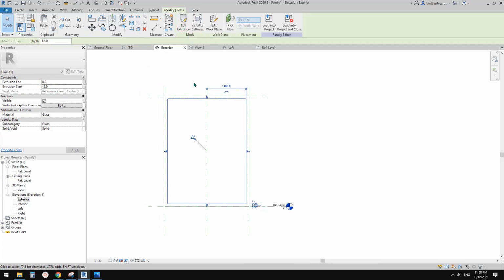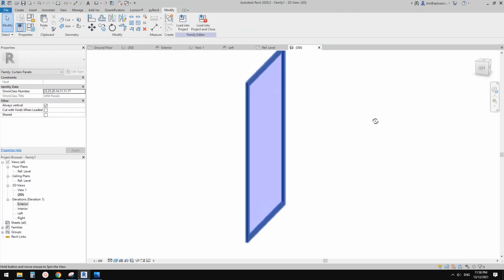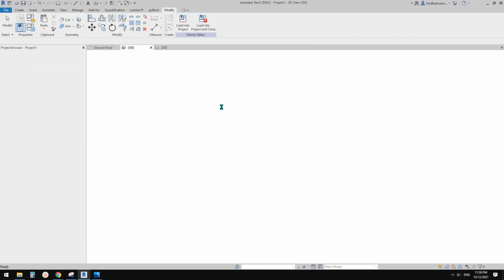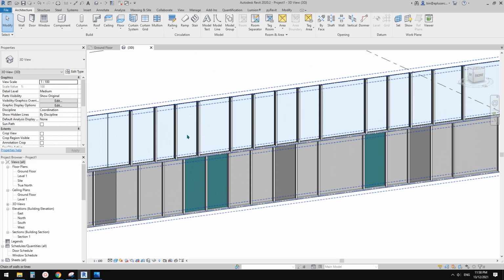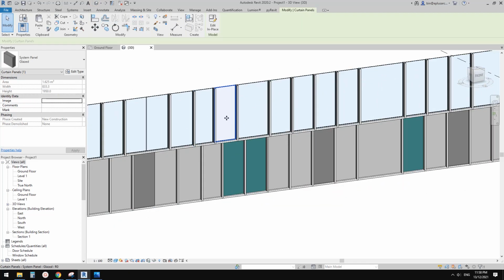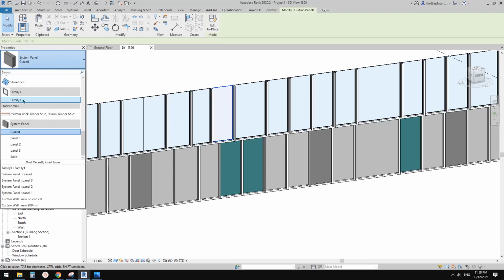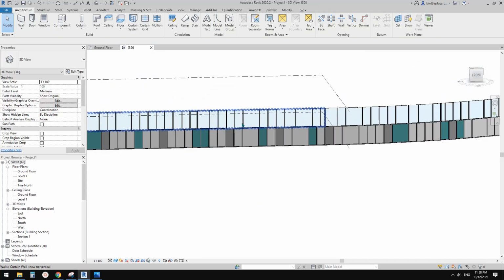Finish. So now if I go to 3D view and change the shade, this is the panel. Now we can load this into the project. So now go to 3D view. If you want to change, for example, this one to become operable, so it looks like a window, you can just go and change that one. So that's it.